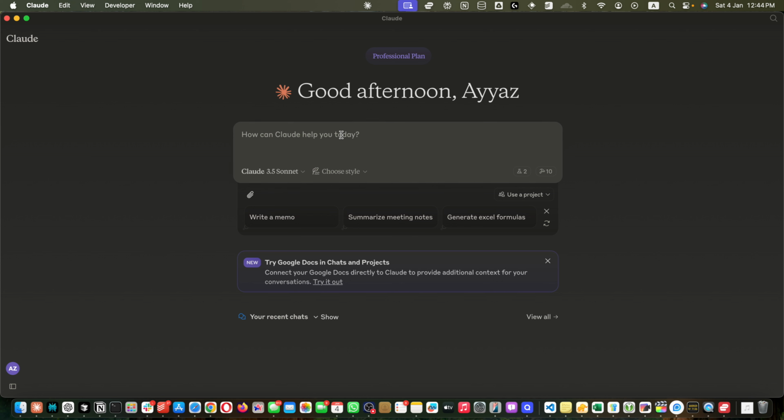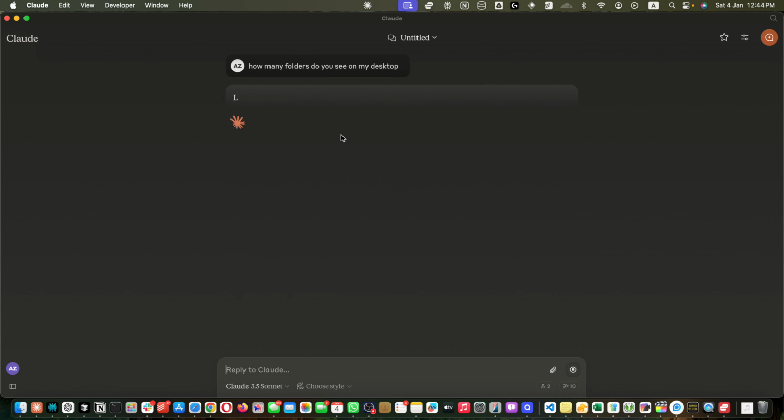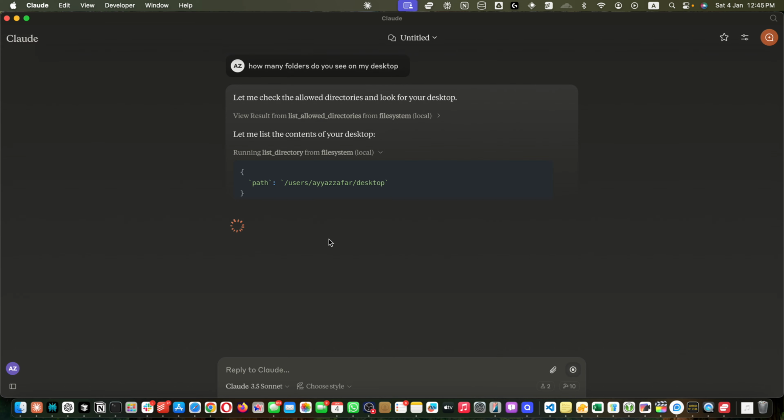So you can say, for example, how many folders do you see on my desktop? So it will automatically understand that it has to use the available MCP tool. It is asking you for permission for the file system. Just click on allow for this chat, because if you click on that, then it will not ask you again for the same permission. Otherwise, every time it will ask for your permission and it will slow down your process. So just click on allow for this chat, and this is asking for another permission, allow for that as well.